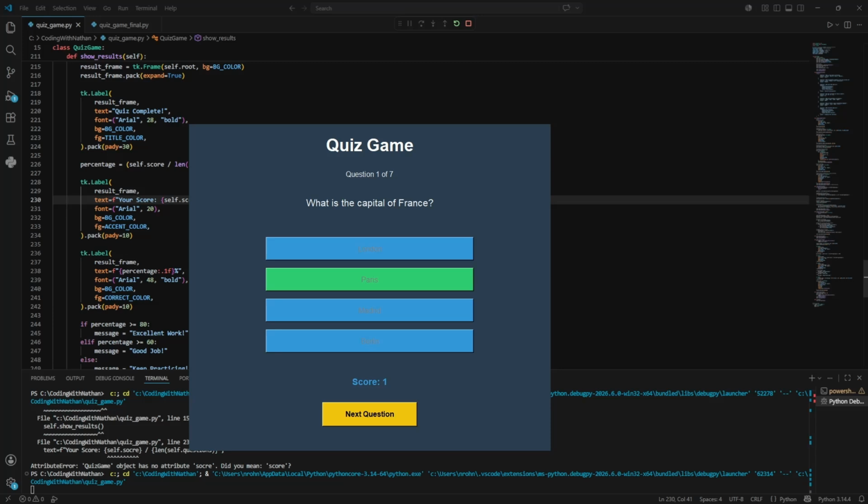And that is it. You now have a fully functional quiz game with score tracking. This is a fantastic project because it's fun to play. It shows you can build interactive applications with Python. You've learned how to manage game state, create multiple buttons dynamically, and give real-time feedback.